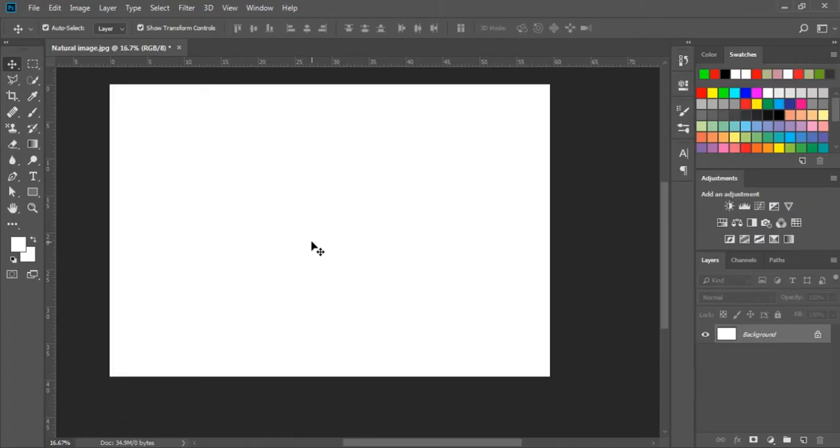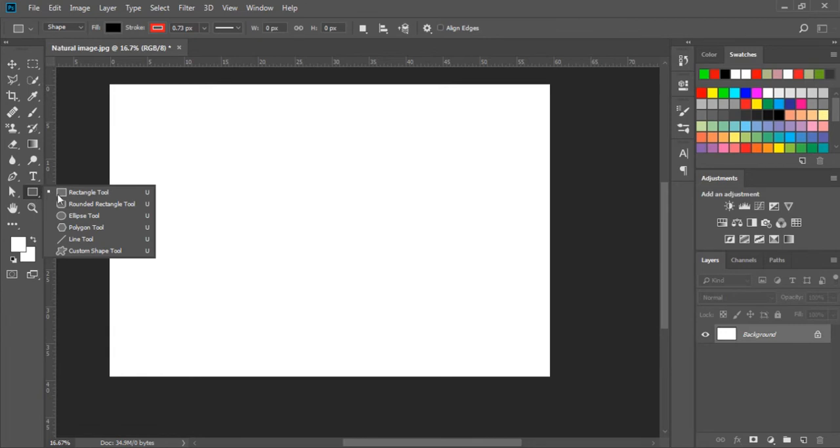In this exercise, we will learn the polygonal tool, line tool, and custom shape tool. If I right-click on the rectangle tool, we can see the polygonal tool underneath the ellipse tool. Or we can press Shift and U to select this tool. Okay, I have selected this tool now.